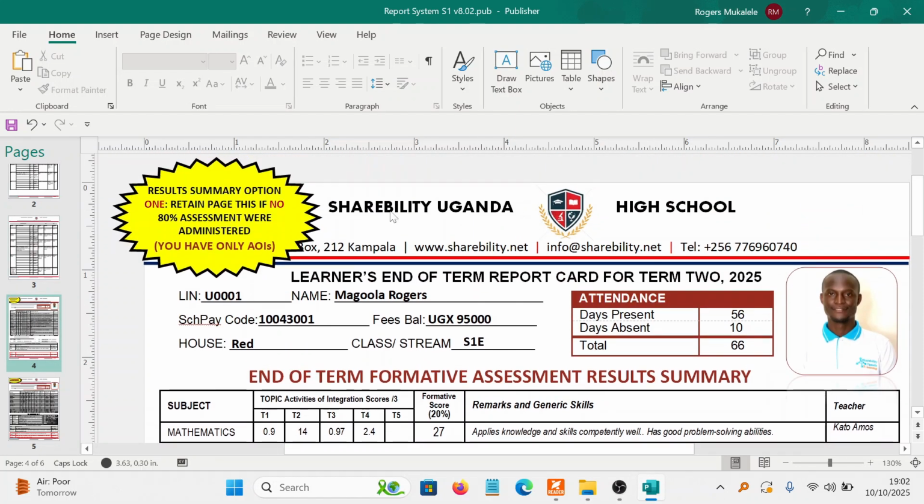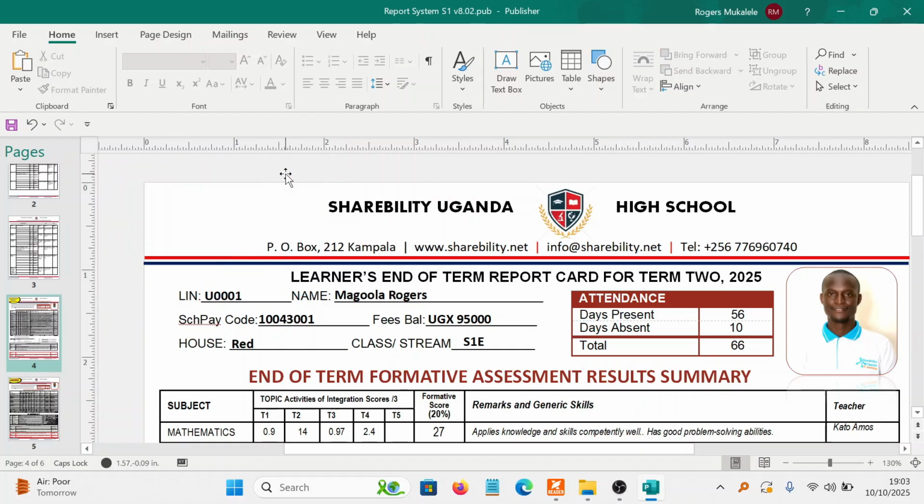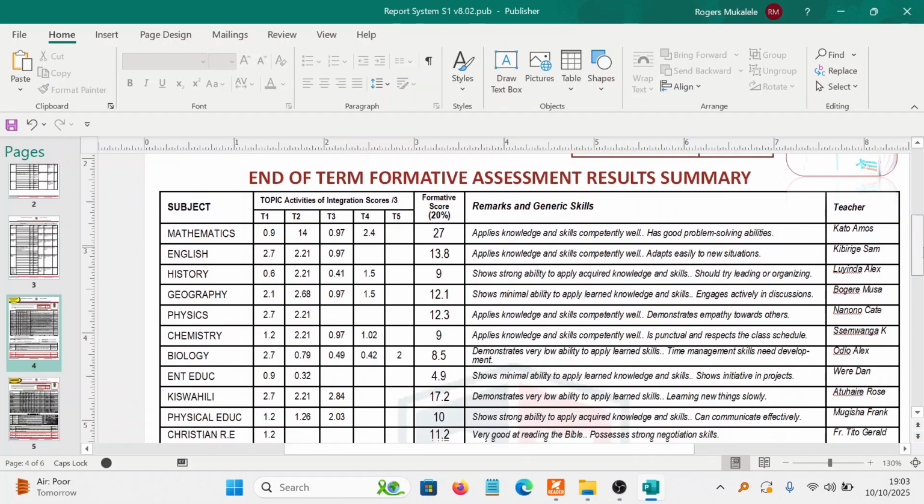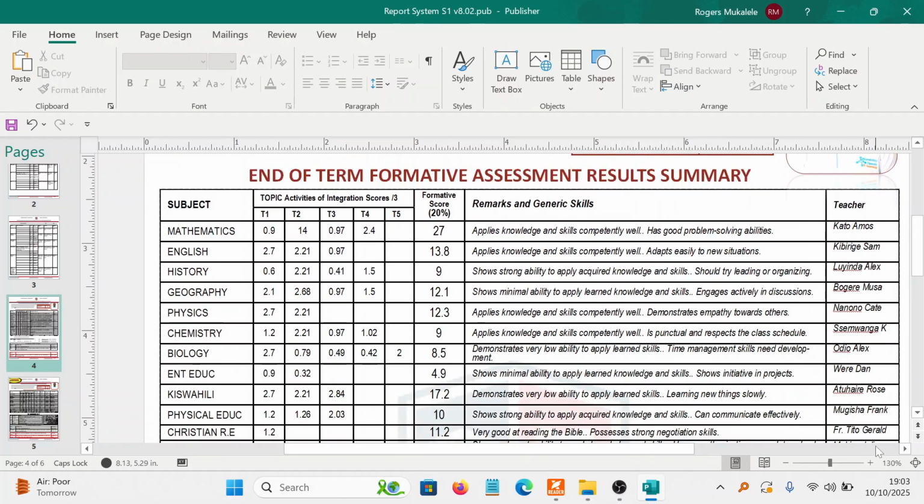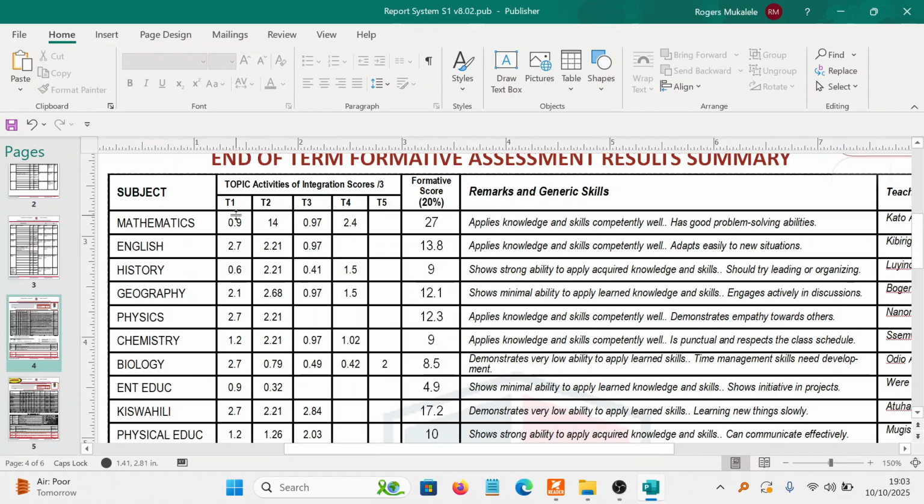The summary sheet, this one, is this thing here. It says retain this page if no 80% assessment we are done. So you can just remove this if you are only having the out of 20. So you remove that thing. So the marks from the other side are automatically going to come here. Remember, you are entering your activities out of 10, out of what is converted for you out of 3. Put them there. We put some of them up to 2 decimal places because it was confusing.